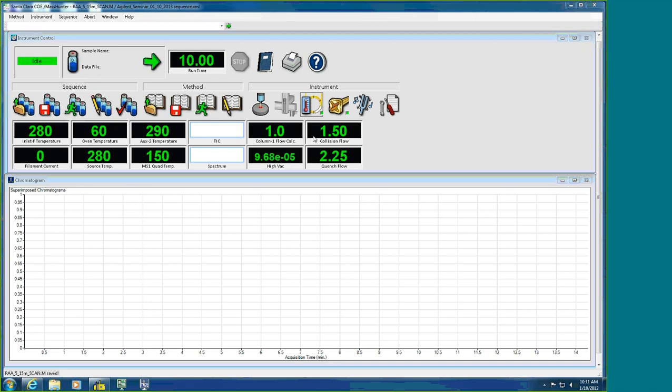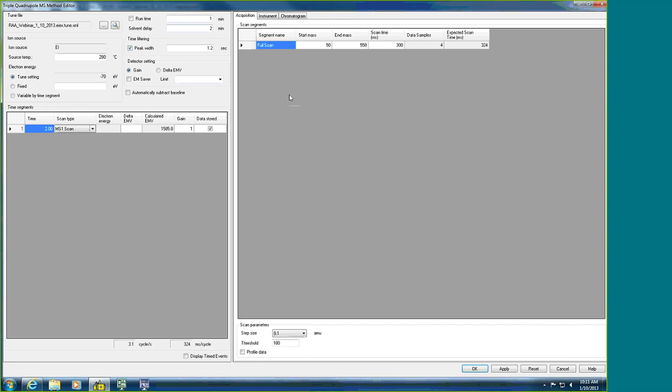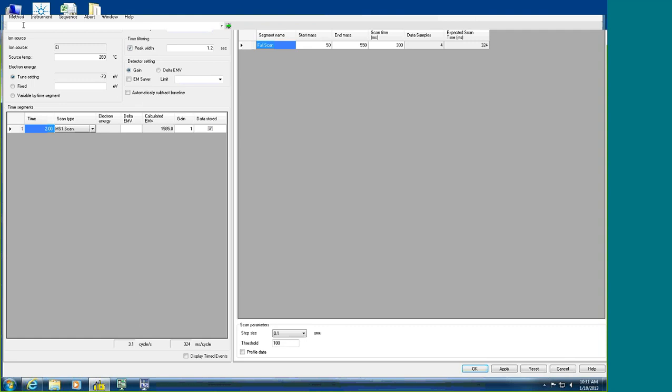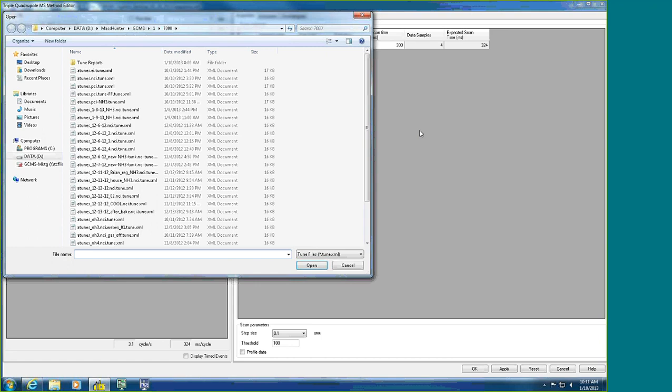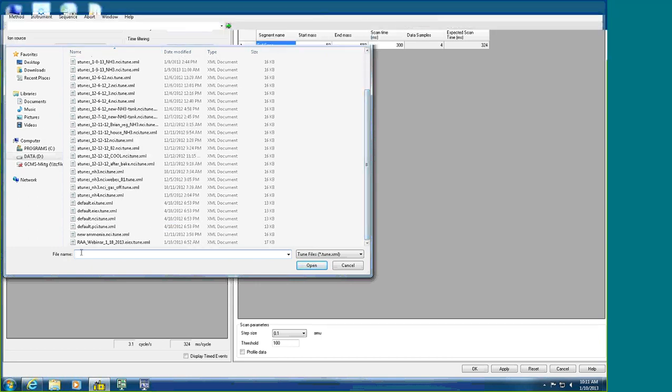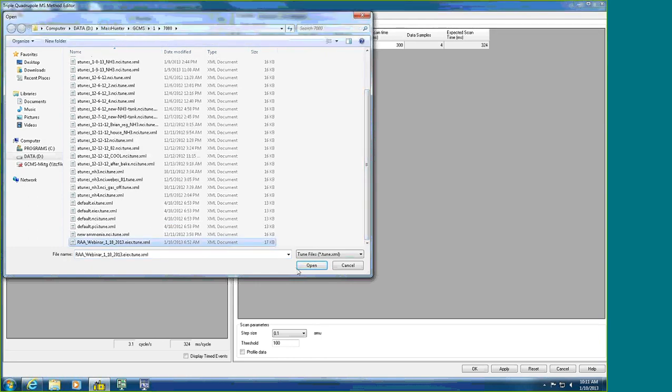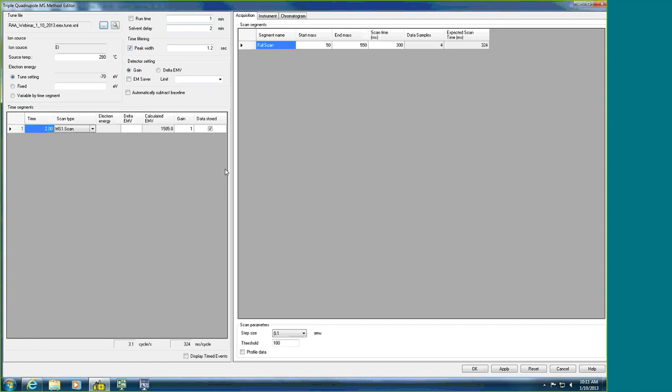Let's focus on where the changes are, and that is in the mass spec acquisition aspects of things. So if we click here, this is what your mass spec acquisition window will look like. The first thing we need to do is give it a tune file. So let me select my list, and I want this tune file here. Open.